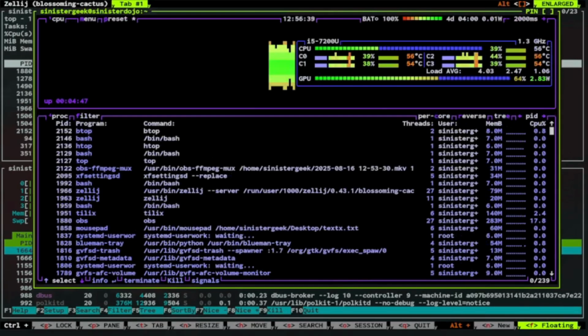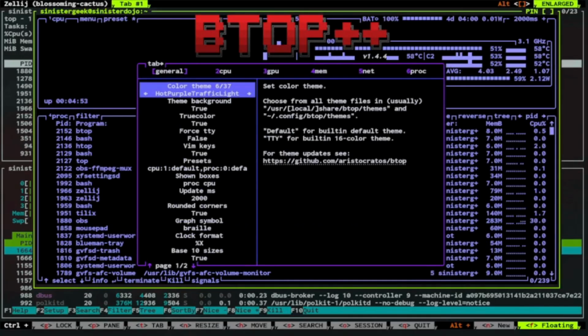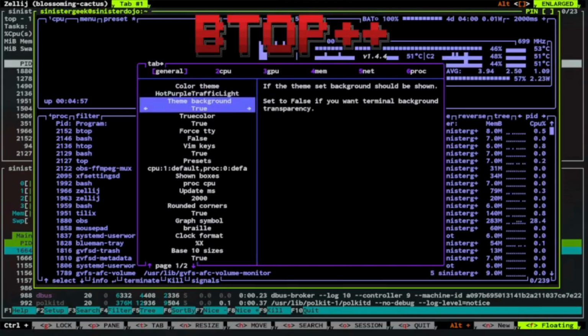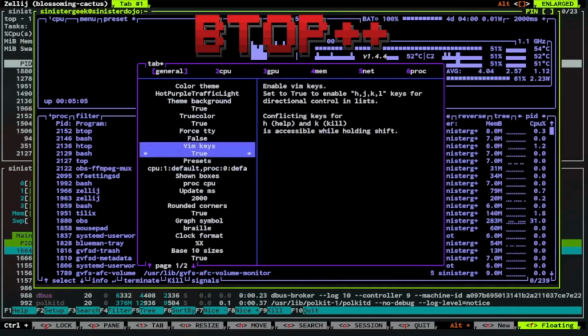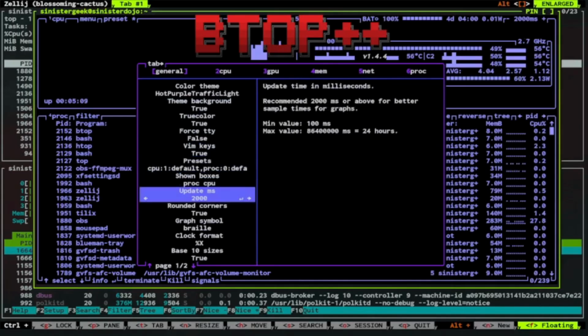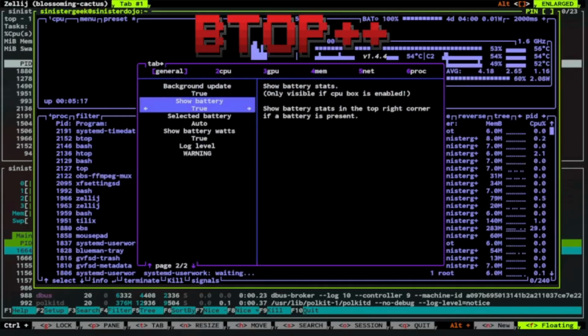If you go on the menu, and go to options, then you have the color that can be changed, and we have the background. If you want to change that also, we have the vim key binding also at scale. Next, we can show the battery. If you don't want the battery percentage, you can remove that also. We can put it to false.